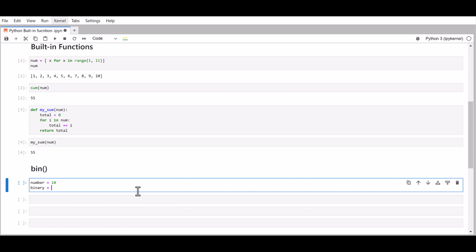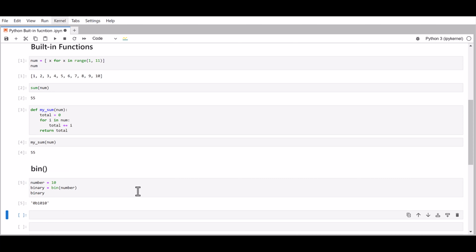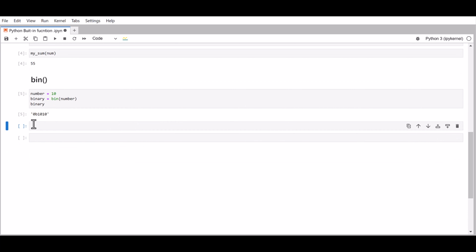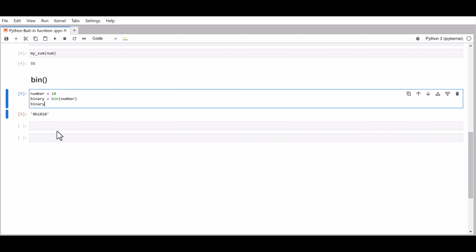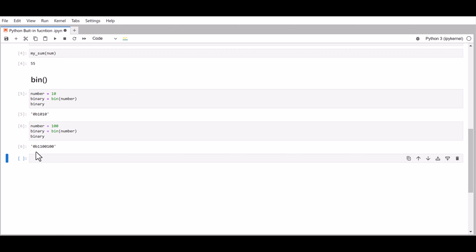So binary equal to bin, and I will pass number, and of course print the binary statement. Now you can see over here our binary digit is this. Similarly, if I copy this and paste it over here with 100, this is our binary digit. Okay, let's move on.